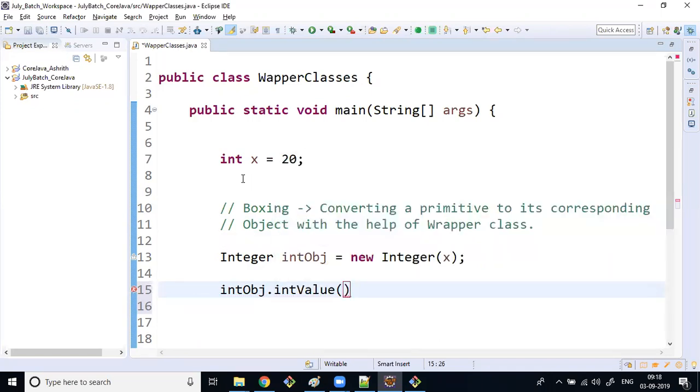Every wrapper class has a method like this: int value, char value, byte value. So this will give you again an int back. For example, now this becomes an integer again. This becomes an int variable. Now see y dot, nothing is there because it's a variable again.